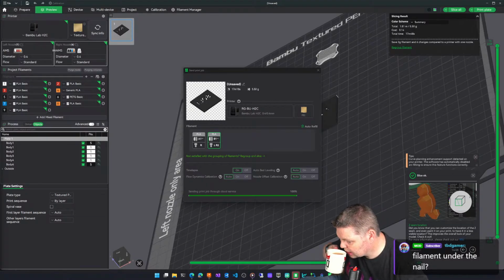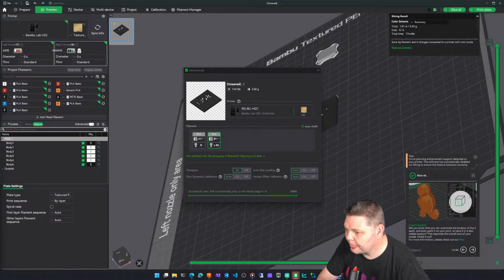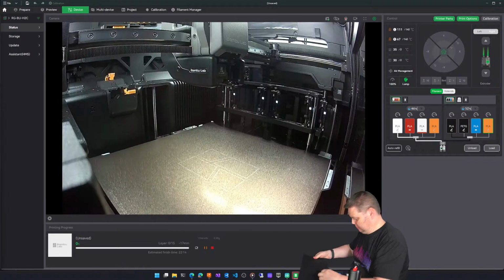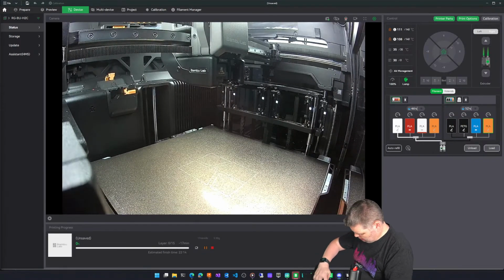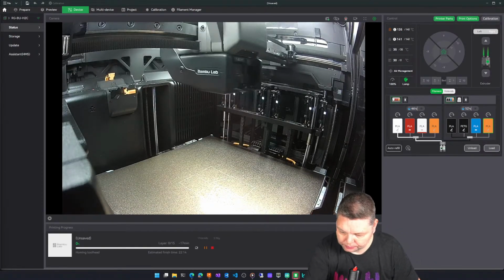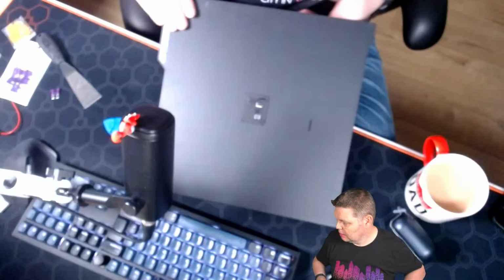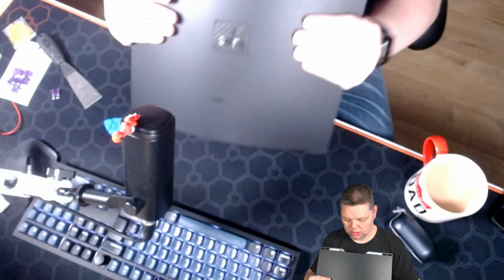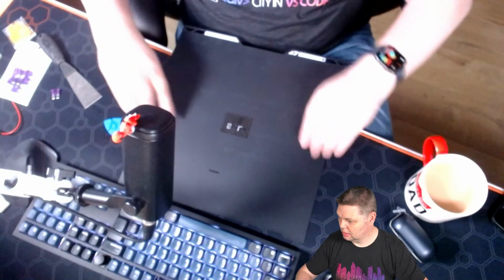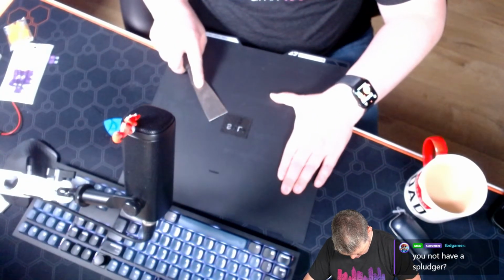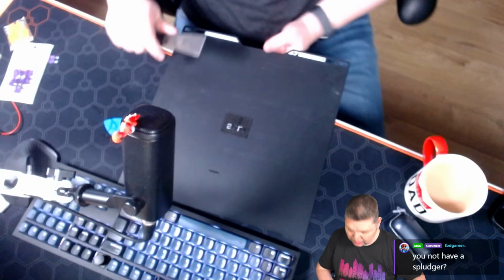Yeah, filament on the nail. I mean, this thing has got such a grip of it. There's just no give at all. Which is the other reason why I changed the plate, because I thought I'm never going to get it off.